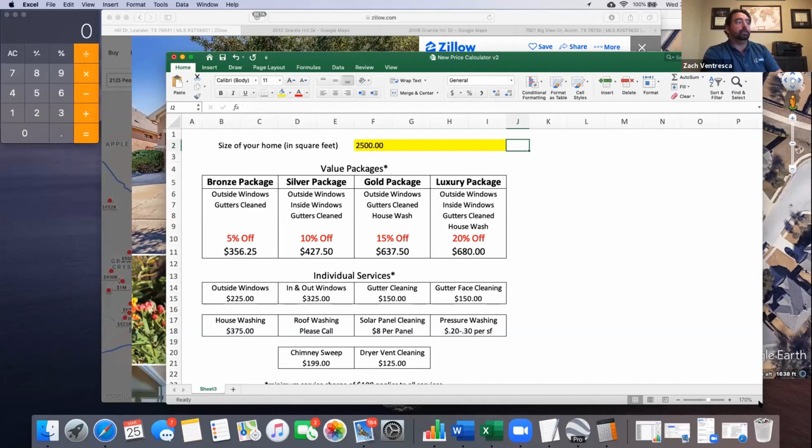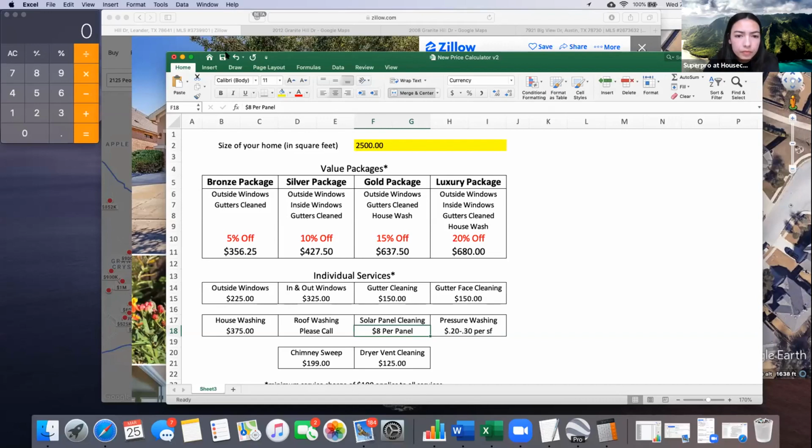And so that's how we did this. And you can see the chimney sweeping and the dry vent cleaning, those are flat rates. Those don't change. Solar panel cleaning is $8 a panel. You can usually count panels in the method we're going to go into in a minute. So for the services, we can go virtually like this, so go online like this. This usually happens on a phone call, or very soon will happen in an embedded software that we're going to have on our website. But this is how we come up with the pricing for the individual services. Cool. It's based on the size of the house.